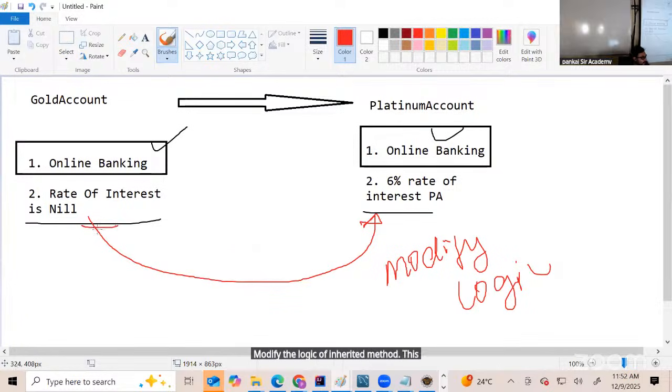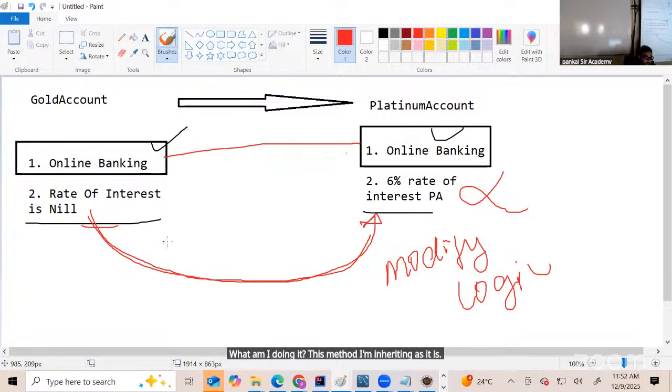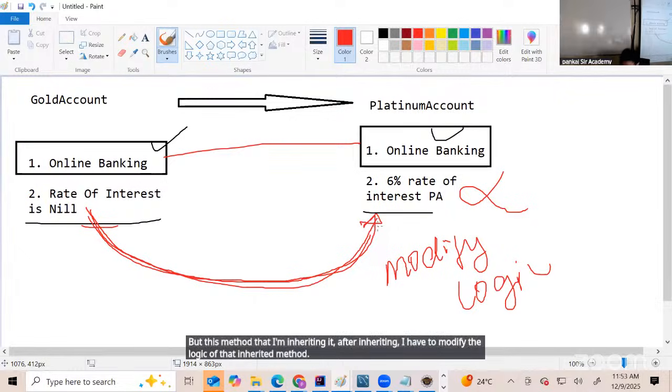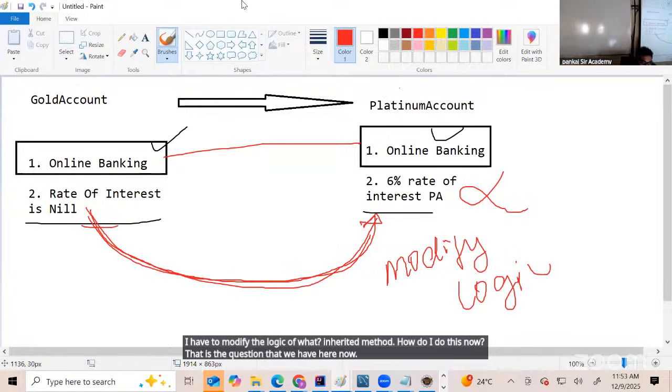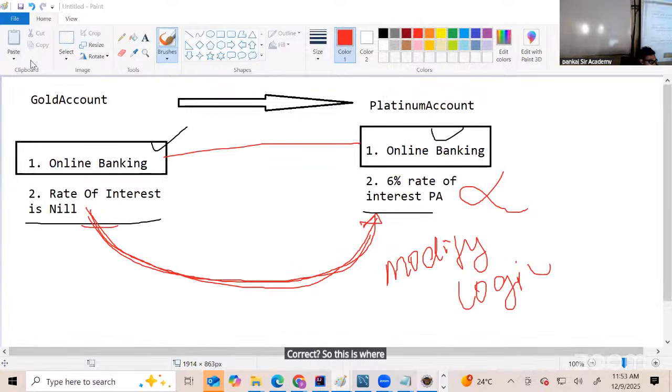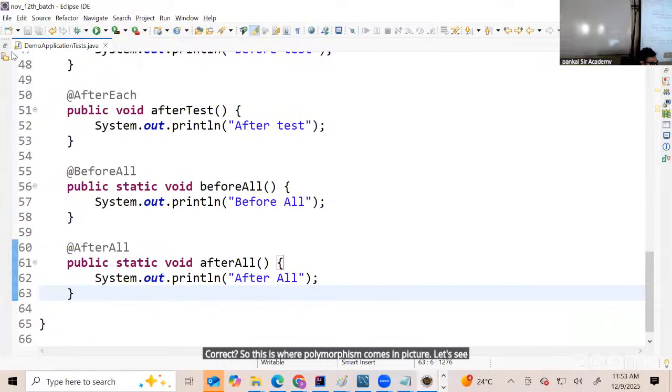The logic of the method that got inherited, I have to modify that here in platinum account. Which means I'm inheriting, and the inherited method logic I'm modifying. This method I'm inheriting as it is, but after inheriting it, I have to modify the logic of that inherited method. How do I do this now? That is the question that we have here. Correct? So this is where polymorphism comes into the picture. Let's see practically, that will give you more idea.